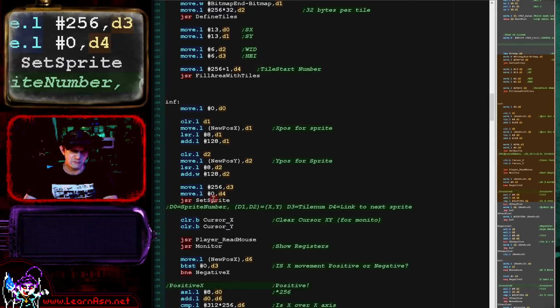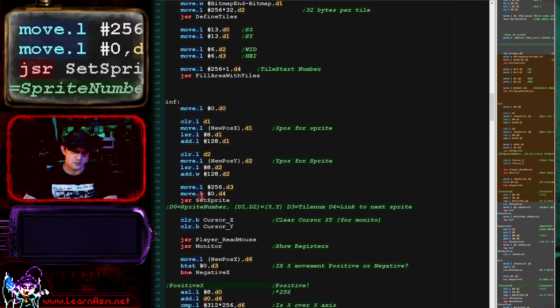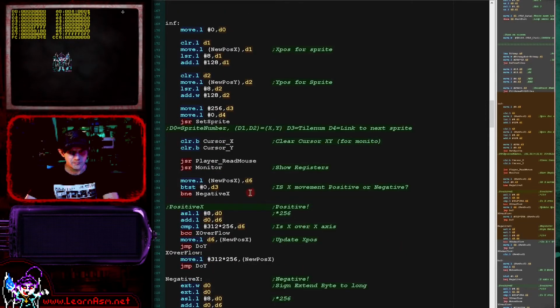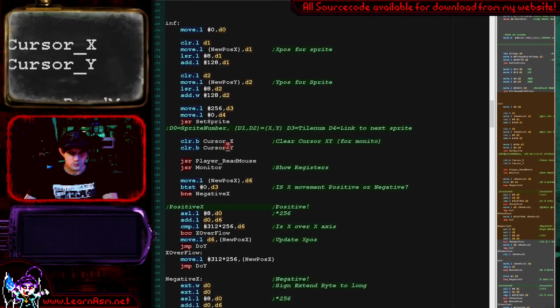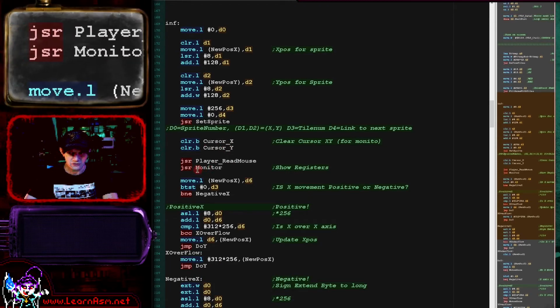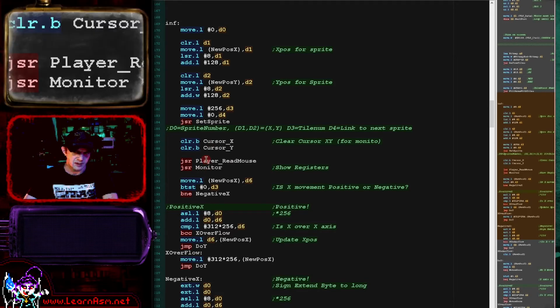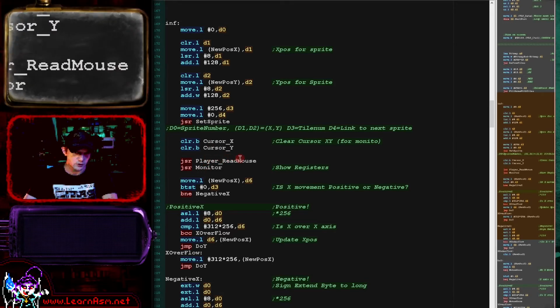Then the set sprite routine is using the hardware sprite code that I've used in my other examples. If you see the platform specific series and also the YQuest series, I've covered how to use hardware sprites there. Here we are clearing the text cursor position, because we're using a monitor to show the raw dump of the data being read in by the mouse routine, and we're using this read mouse routine, which is what you just saw.